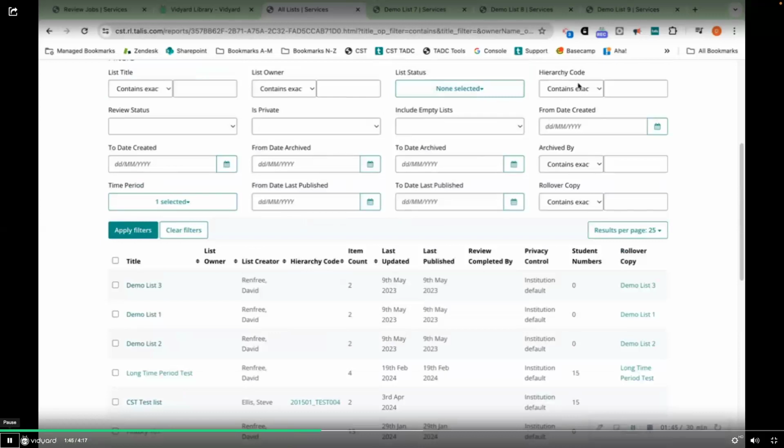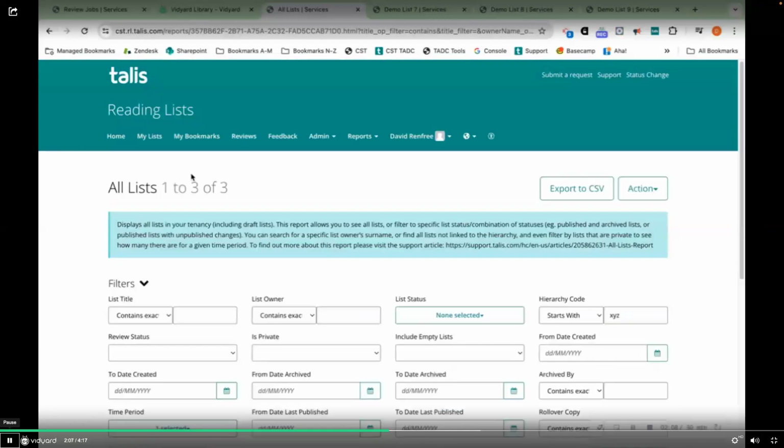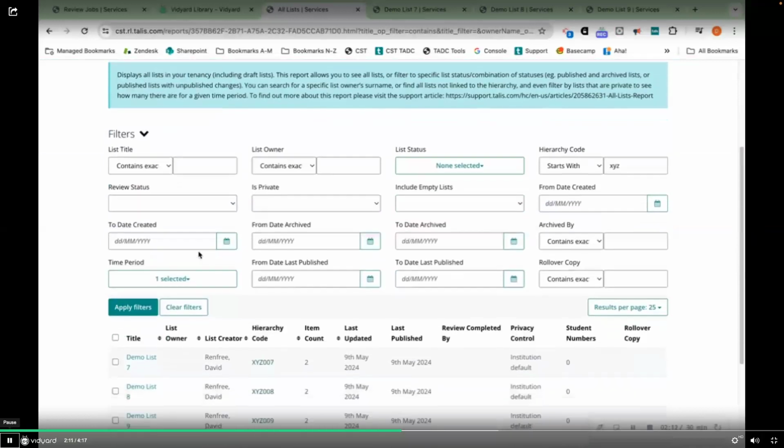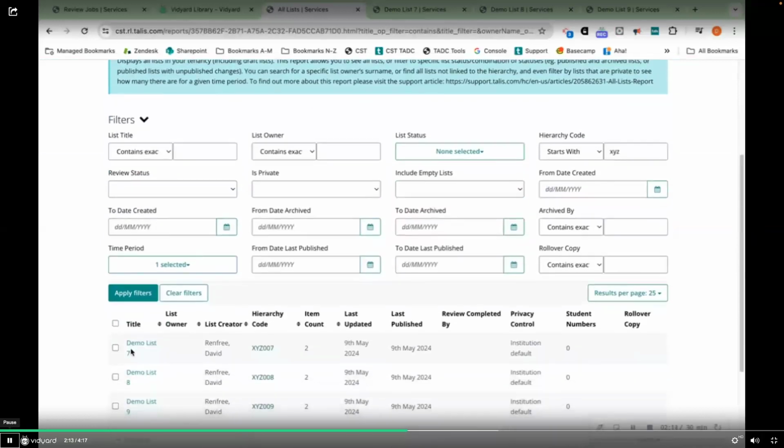One way that I suspect a lot of you will be doing this is by the hierarchy code. So obviously you will know your hierarchy codes better than I do, but it might be that all of the modules within a particular school start with a particular string of letters or numbers. So in this case, I've got a hierarchy code XYZ, where I happen to know that there are some lists attached to that particular area of the hierarchy. You can see I've got 3.